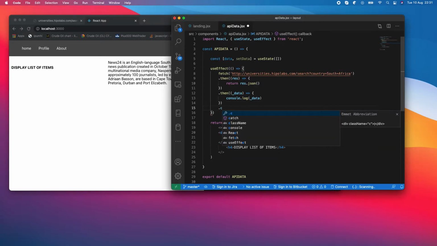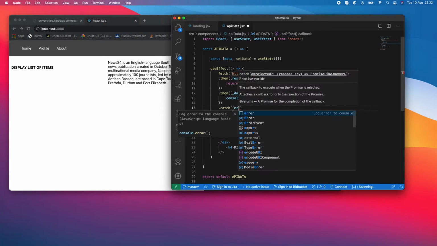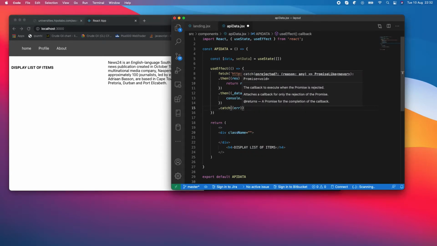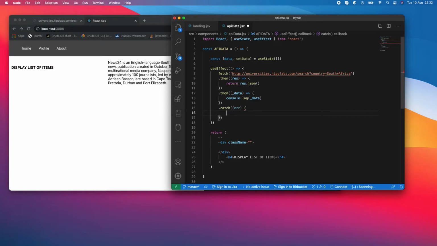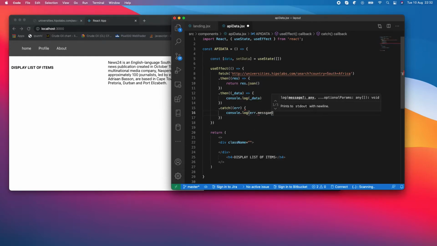Now we want to catch. We say catch, and then we catch an error if something is happening, like it fails to connect to the API. So we must get a message response that there's an error occurred. So we must return this to grab the error message.